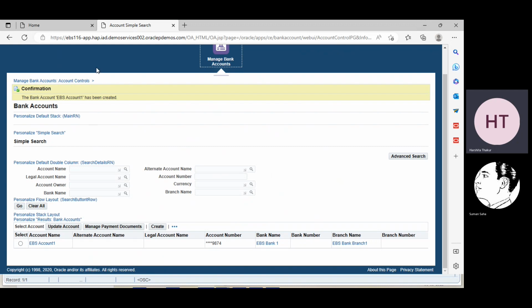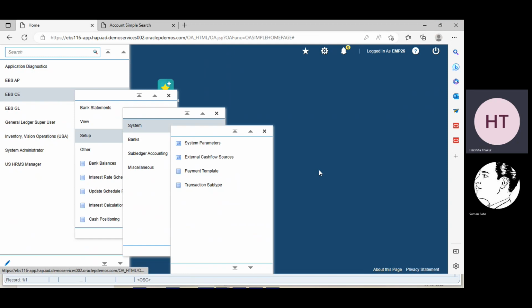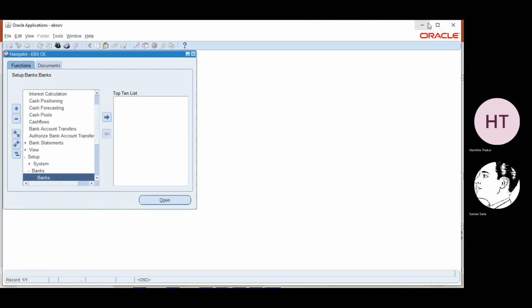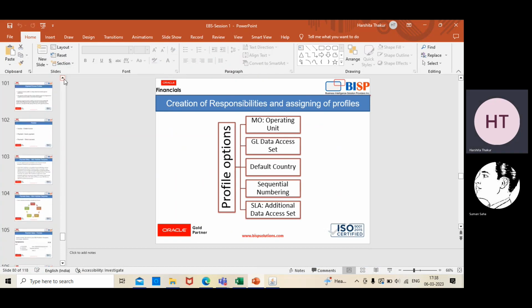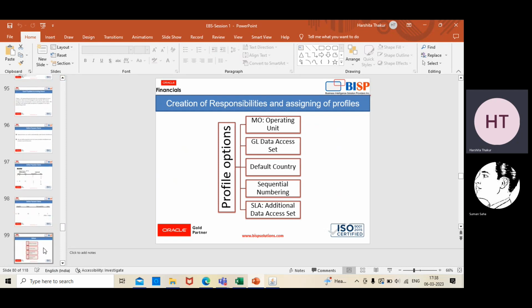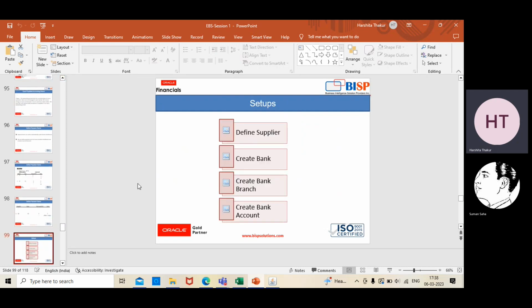Now let's move back to our PPT. So we were talking about the setups. First we have seen the supplier, how you can create a supplier. Then we have also completed bank, bank branch, and bank account. And regarding system parameter, where a legal entity was not displaying, I will see that separately, and I will show you that thing again in a further session. Fine. So right now I'm just moving forward with the next topic. We are done with the supplier, bank branch, and account.